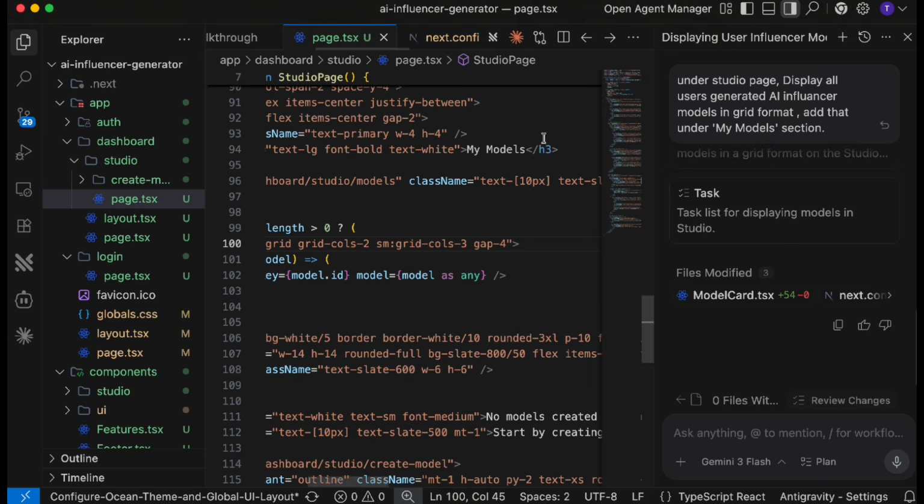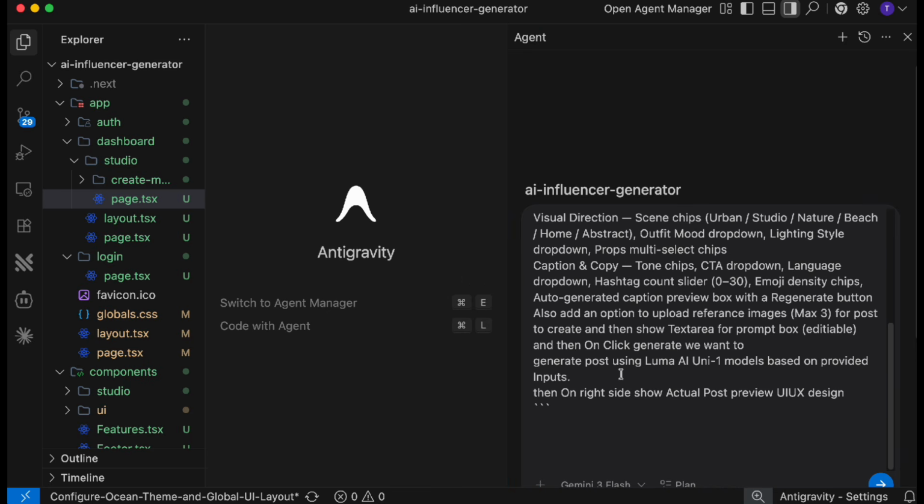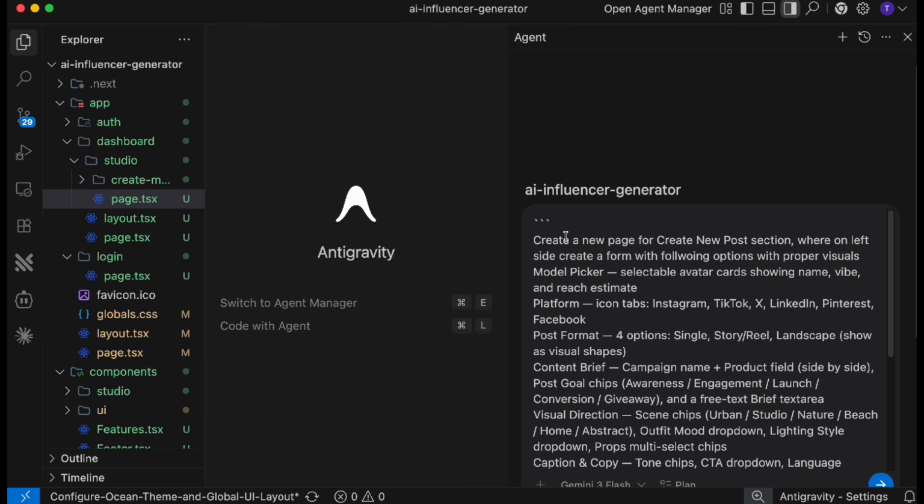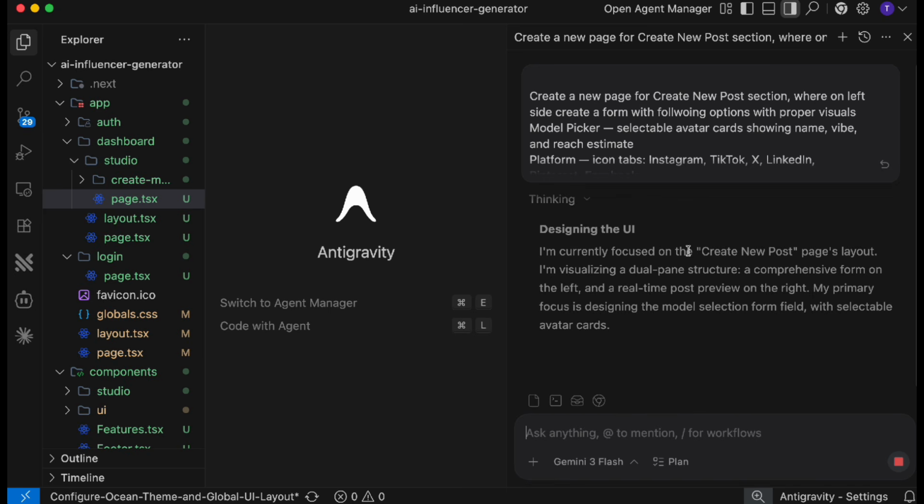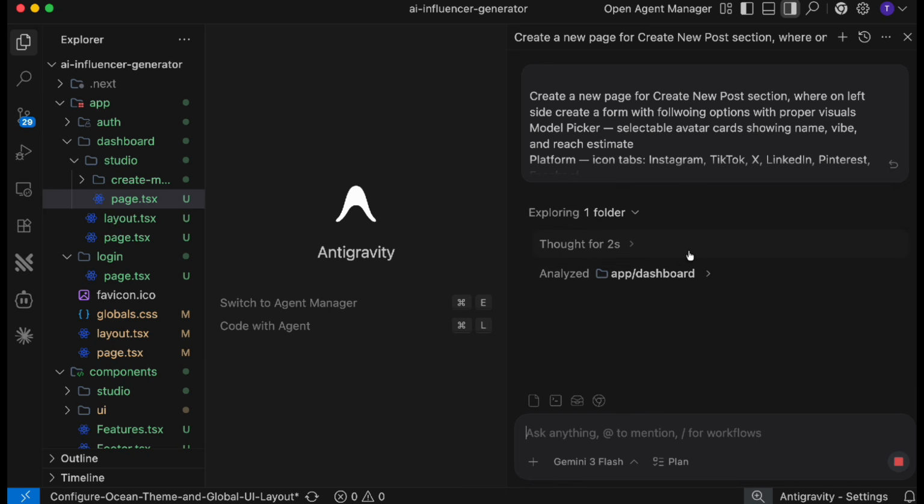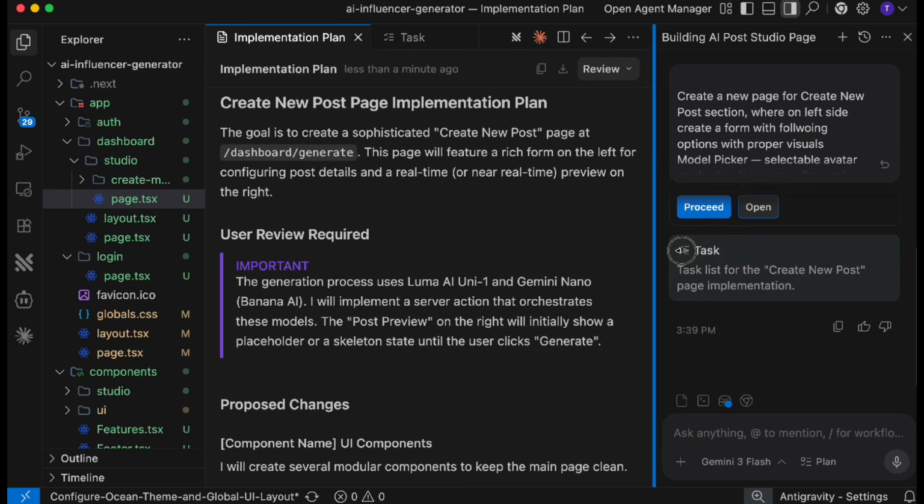Then go back to the AI anti-gravity. Let me close all of these tabs and we'll start a new conversation in order to add this page, and simply click enter. So I will remove this tag, and once you send it to this AI agent, we'll wait for the complete implementation plan. And here we have the implementation plan, and let's walk through it.